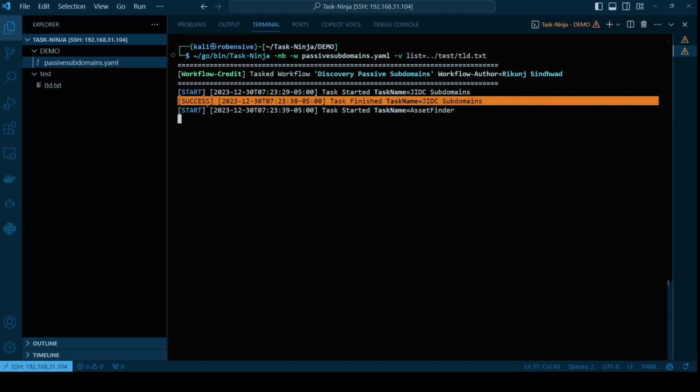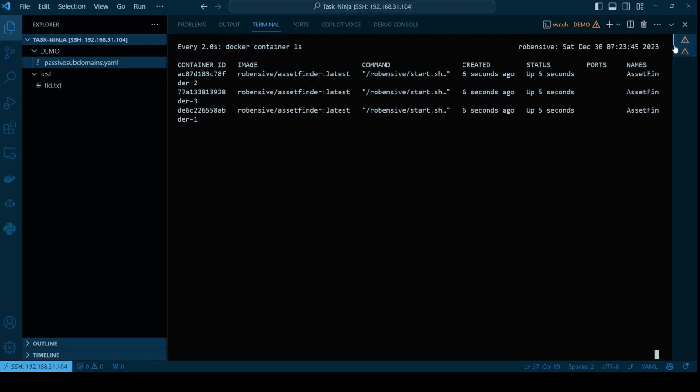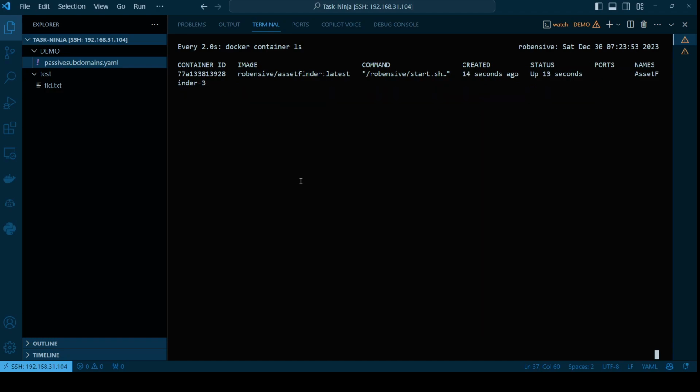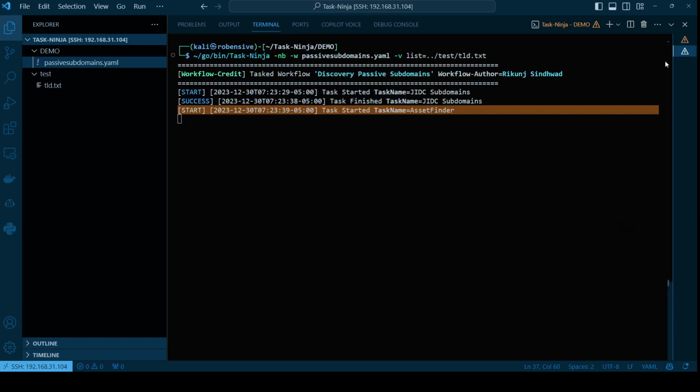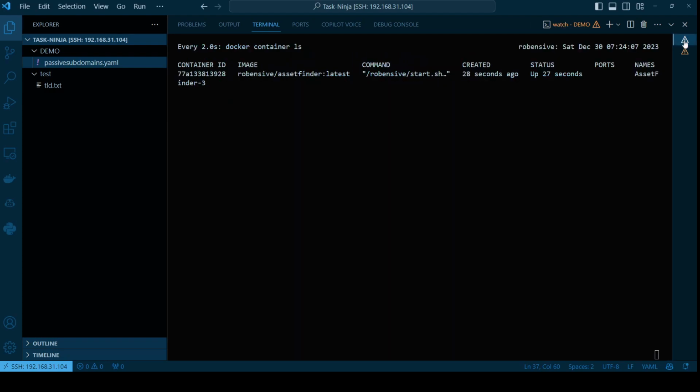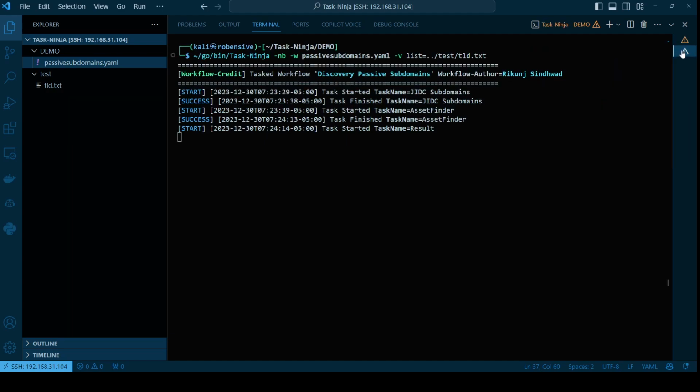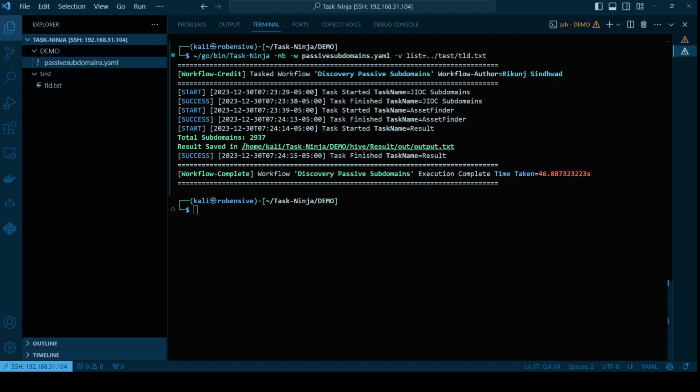Task has finished. The next one, assetfinder, may take extra time, but it all depends on the network, on the configuration of your system. It depends. Done. Perfect. So now it has a total of 2936 subdomains identified.